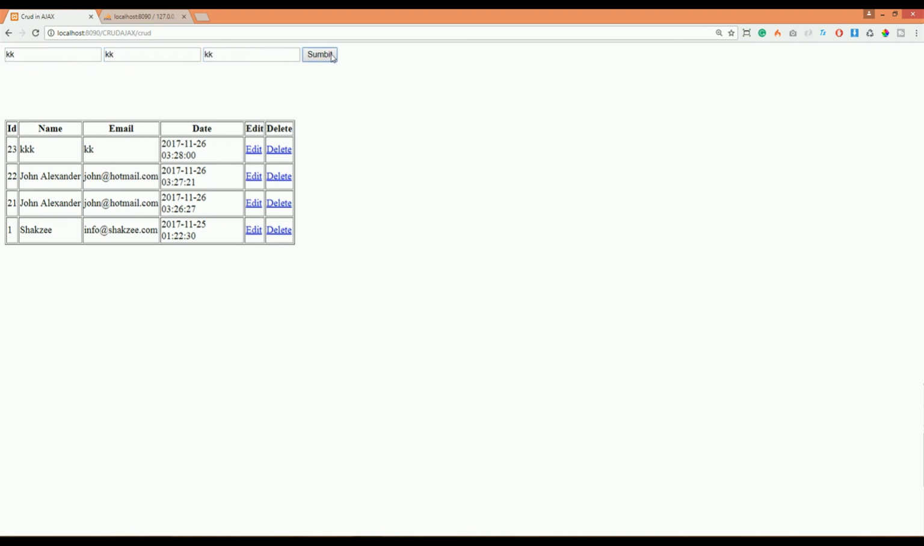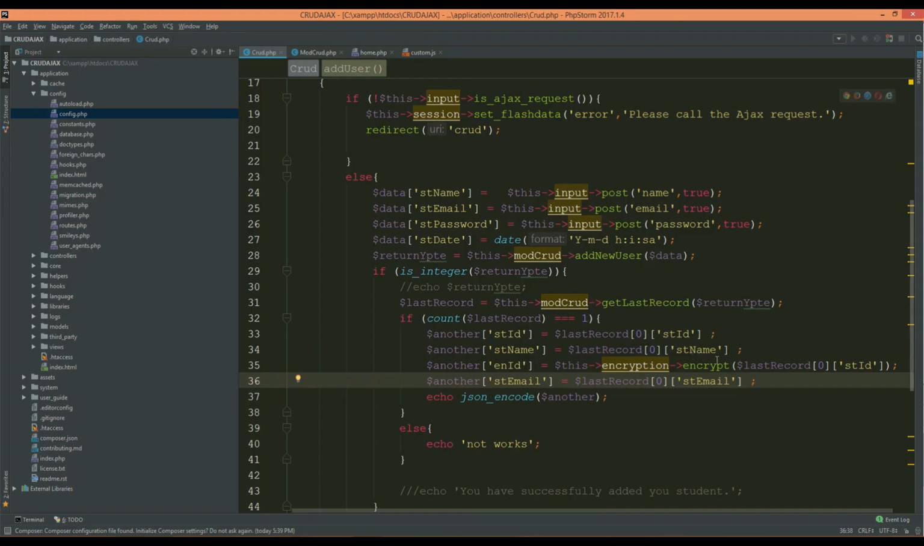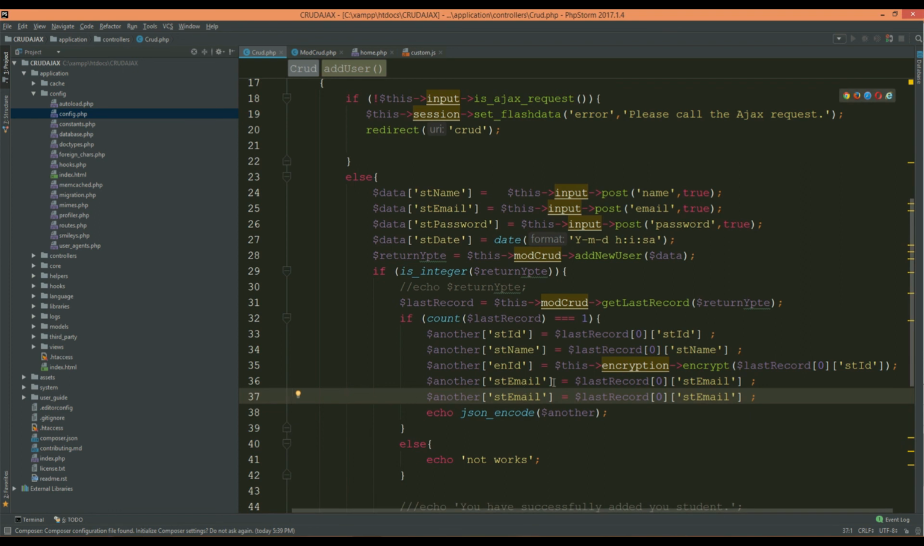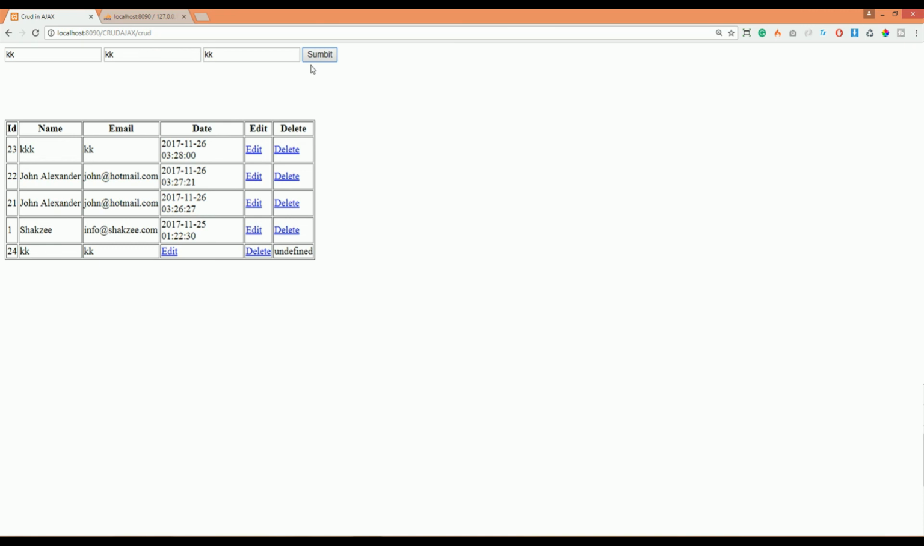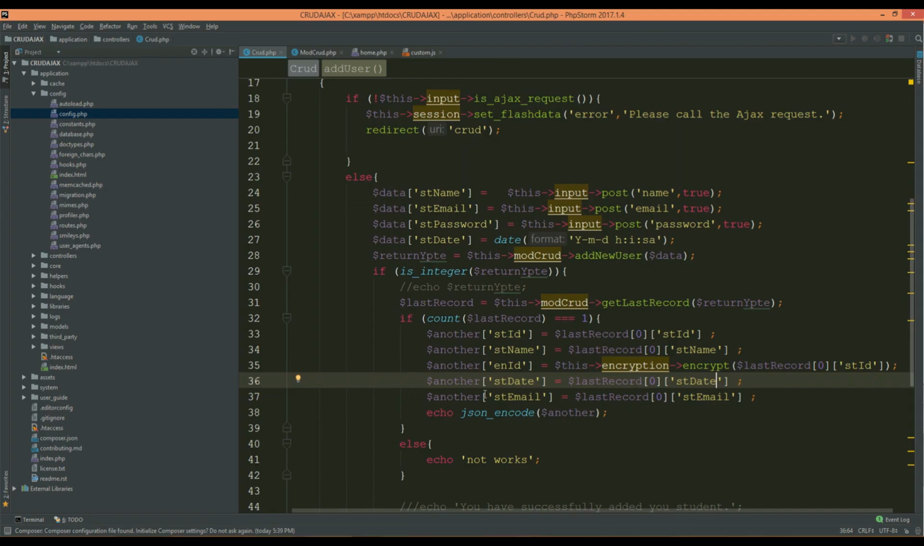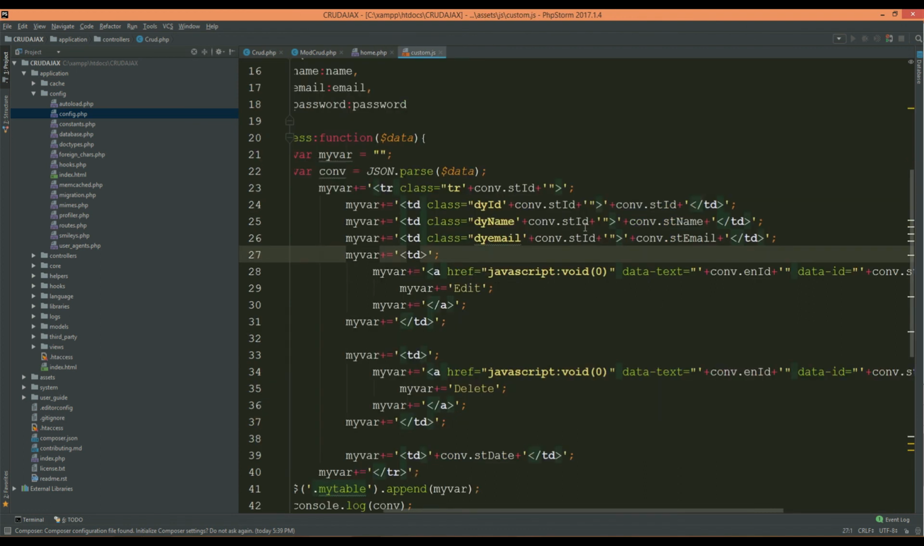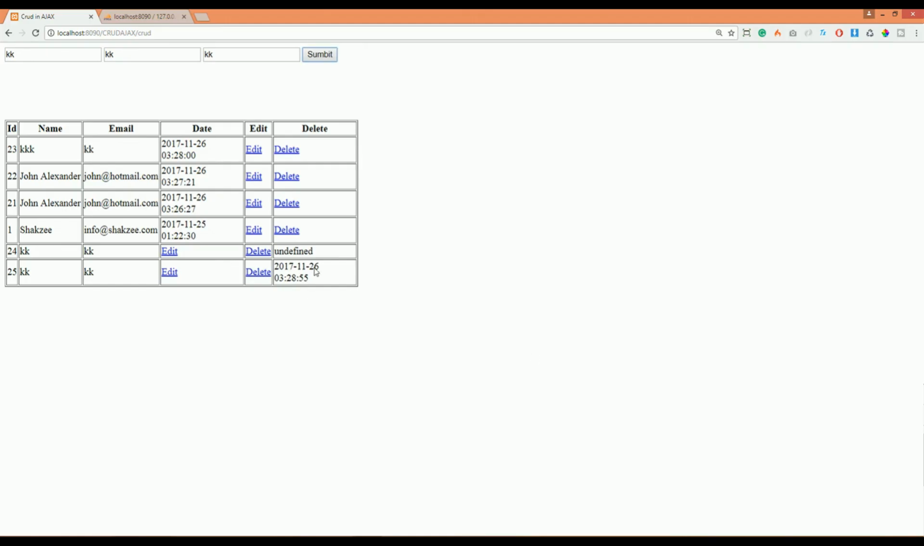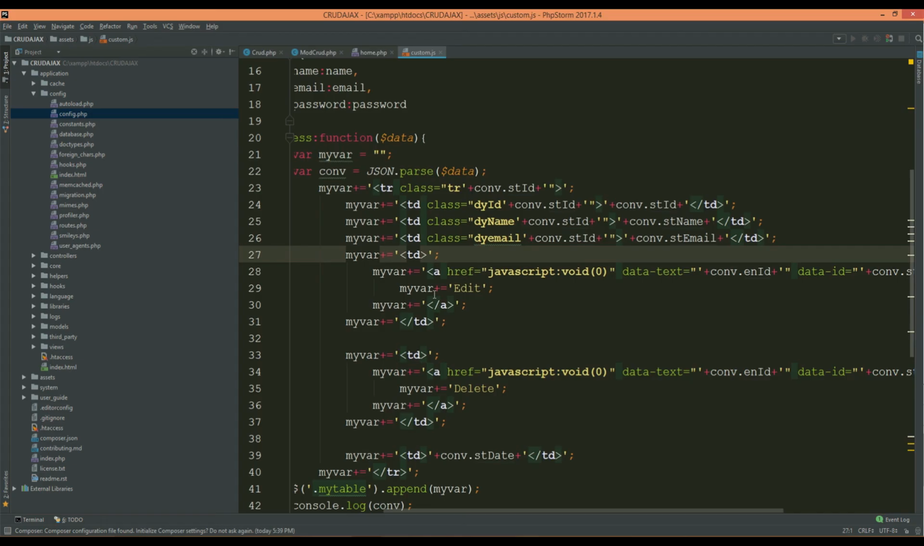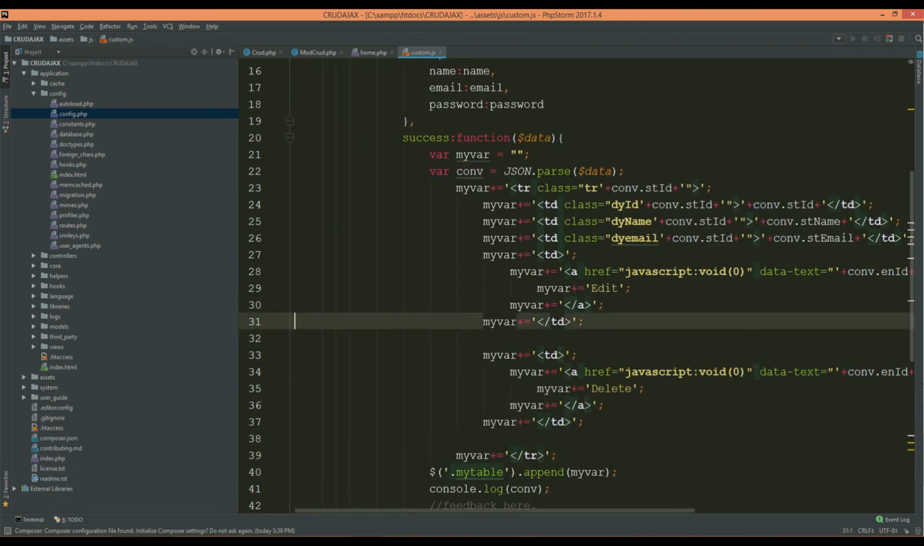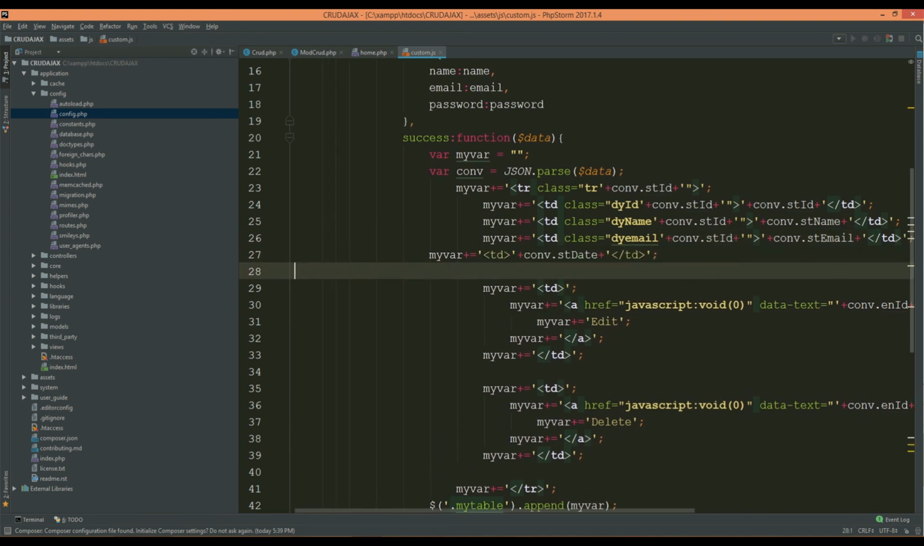Now go to your section and edit section, submit the button. It's saying 24 KK, email is KK, edit. We must fetch the date as well. So date. Go to your page and hit the enter button. This is the delete section, this is the edit section, and we are creating the date section at the end of these sections. So we must keep our delete sections here.